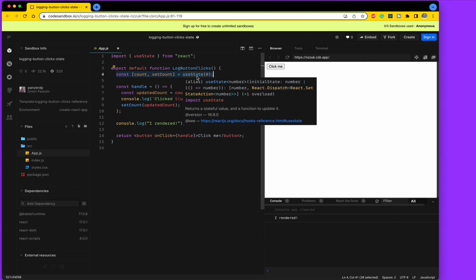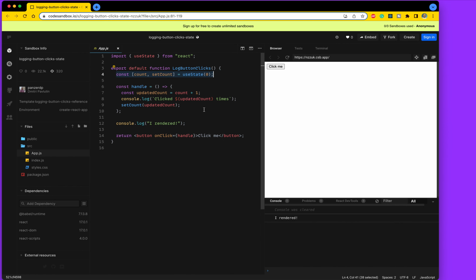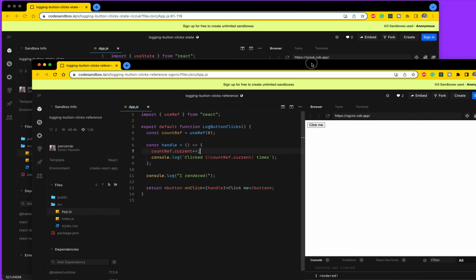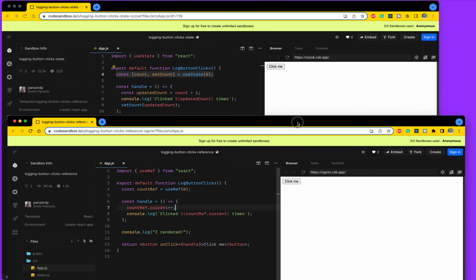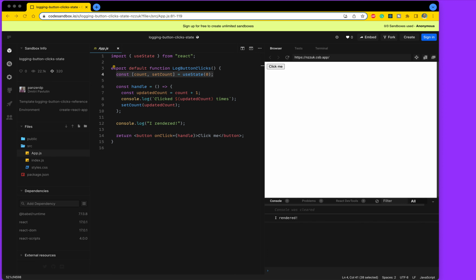Okay, so this uses state, okay? It does not use useRef. You saw the useRef example, right? Maybe I can put them next to each other. So this is the state example. This is the useRef example, okay? So I'm going to show you the state example. You can see we defined state right here. Actually, you know what I can do? I can do something else.